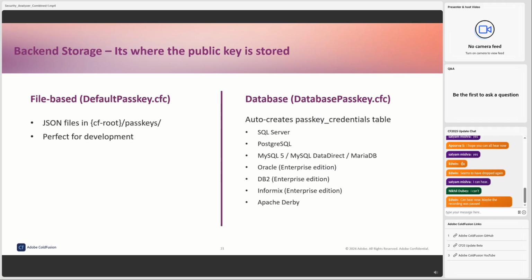So both implement the ipasskey.cfc interface, which is present in the same folder. So if you need to customize something, say storing credentials in Redis or maybe in NoSQL database, you can write your own CFC that implements the same interface and point to it in the config.